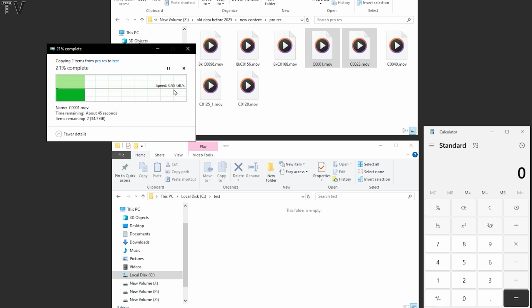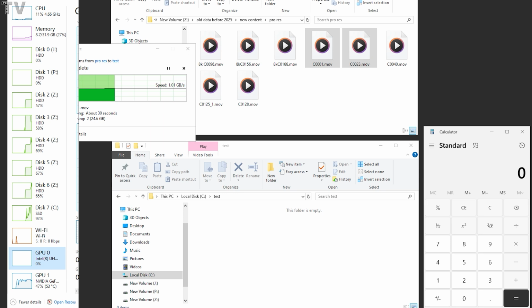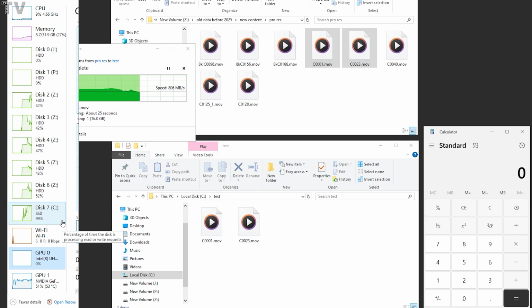Some of you might be thinking that the RAID array is the bottleneck. It's actually the solid state drive that is the bottleneck. You can tell the solid state drive is getting worked pretty hard where the RAID array is not. All these Z drives are the RAID array, but the C drive is really getting pegged. The speed slowed down a little bit, but once again, it's because of the solid state drive, not because of the RAID array.